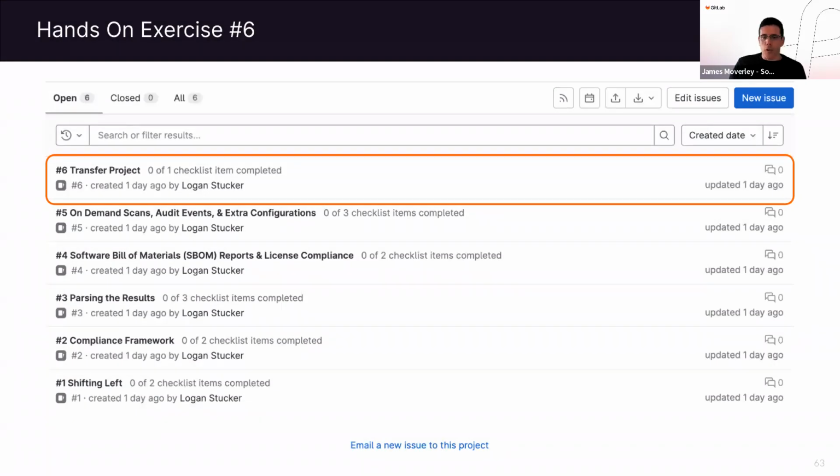If you want to do the transfer of the project, feel free to go into task number 6. I'm going to leave you to go through that task by yourself. If you choose to move the project back to your own namespace, just a reminder, the environment you've been working in will be available for another 48 hours. So it might be best to wait. You'll find the task steps on issue number 6.